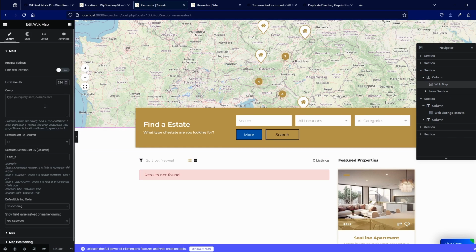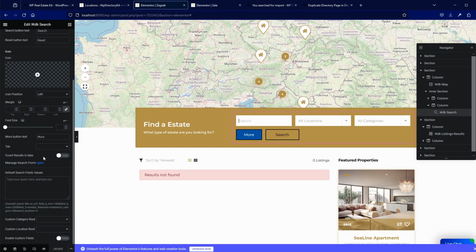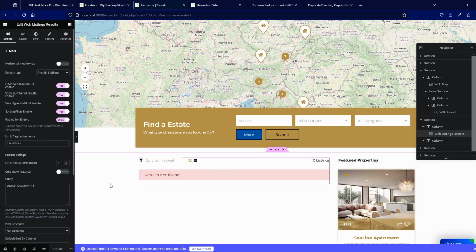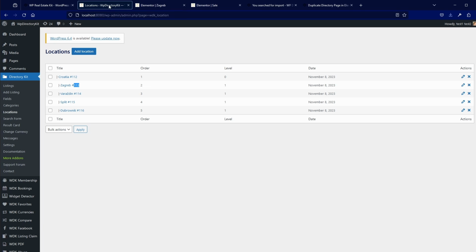A similar feature you'll find also on the map. You can define similar in the search form also. There are more options here, but I'm showing you this result for now. That's fine for presentation. Okay, so we created this page, we updated it, we want to show search location from 113 here, that's Zagreb. And now I want to put this into our menu, of course.